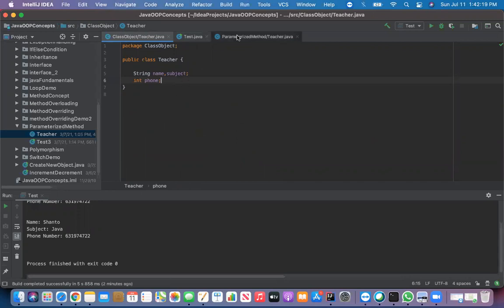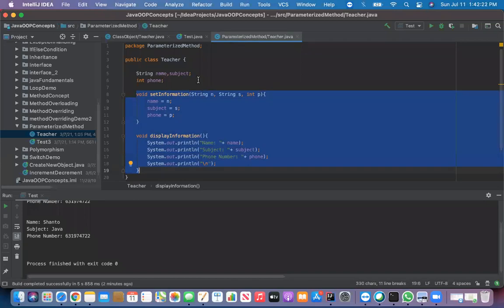And how can I do this? If you see this, name, subject, and phone number, I'm creating some method. This is a method. So this is the interview question. How can you see that some statement is a method? How do you know that this is a method? If somebody knows, can give the answer.